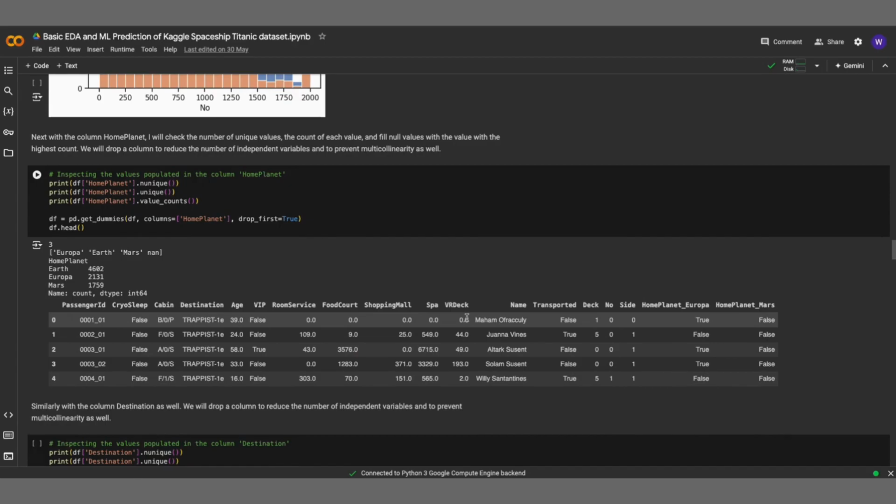Next, we'll move on to the next column, which is the home planet. Similarly, we'll be looking at three different things: the number of unique values in it, what the values are, and also the value counts. We can see it all here, and for this, we will be applying the one-hot encoding instead.